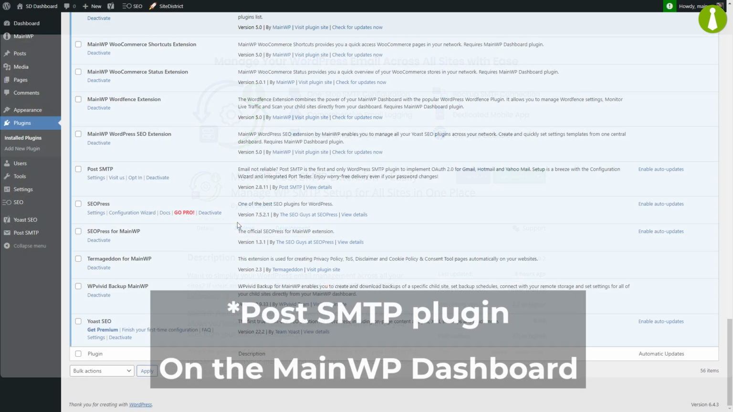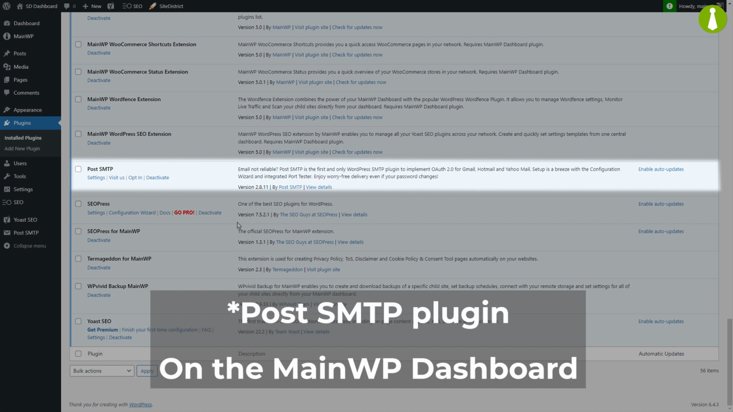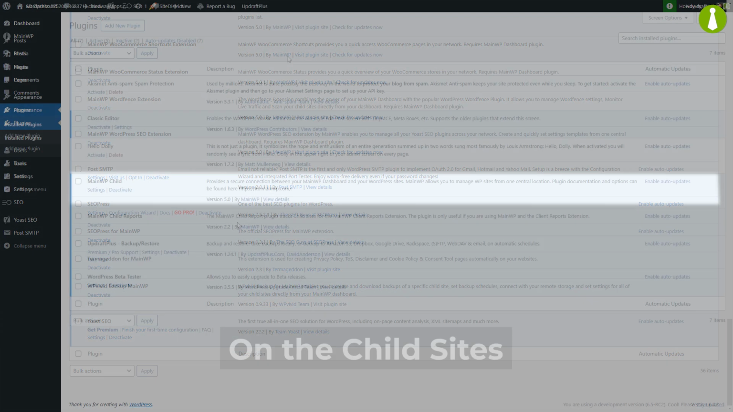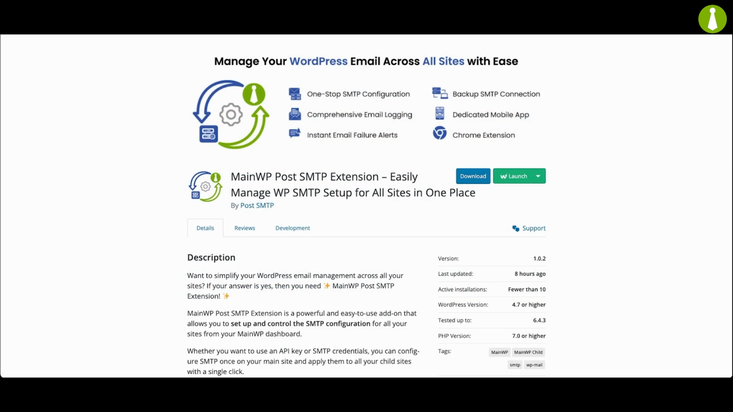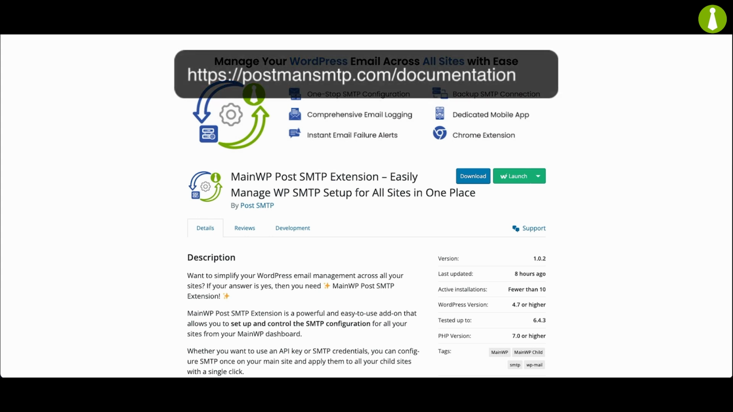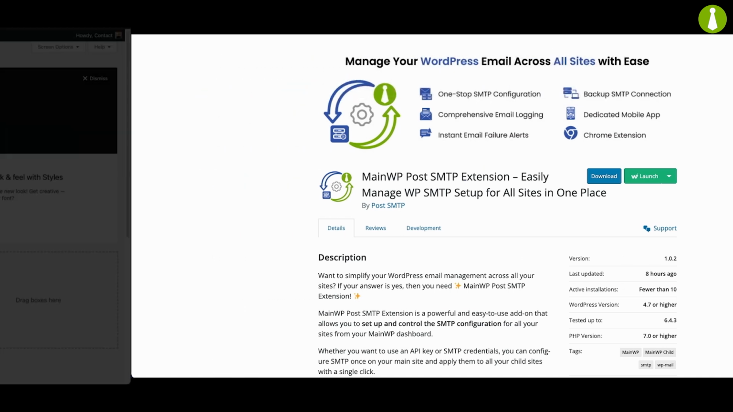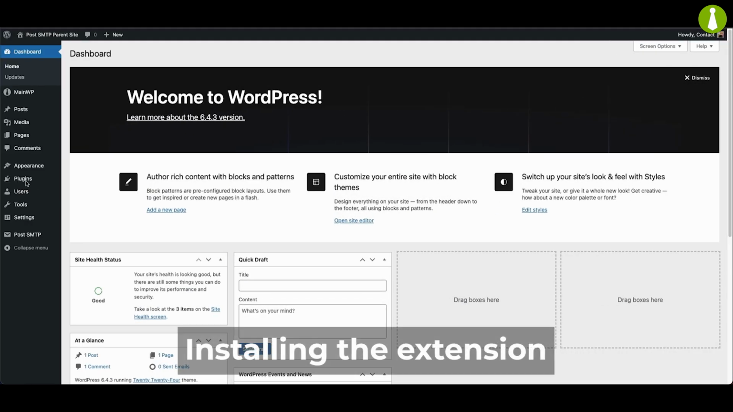It assumes that you have the Post-SMTP extension installed and sending mail from your parent site, along with the MainWP Child plugin installed on all of your child sites. If you have not installed and configured your Post-SMTP extension on your parent site, you can find an installation guide at postmansmtp.com/documentation. Let's go ahead and take a look at the extension now.